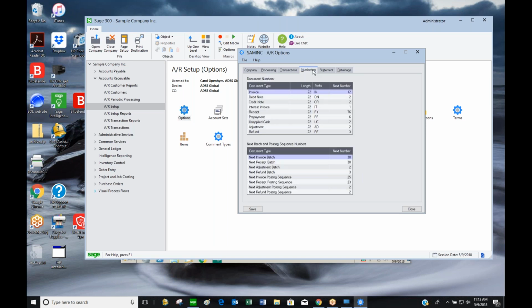And these are your numbering options. So the length of your invoice number, debit note, credit note, etc. field. The default is 22. I personally think that's ridiculously long, so I usually make them like 15. I'll just do that for a couple of them. You'll see how that works. And this is just informational. The next invoice batch is 38. The next receipt batch is 38, etc.